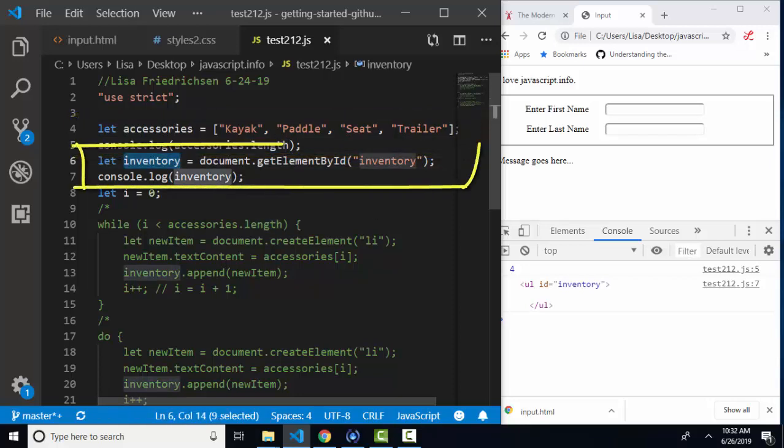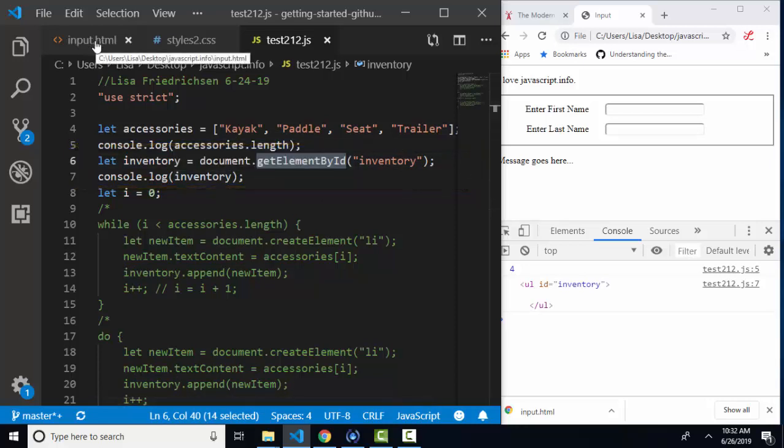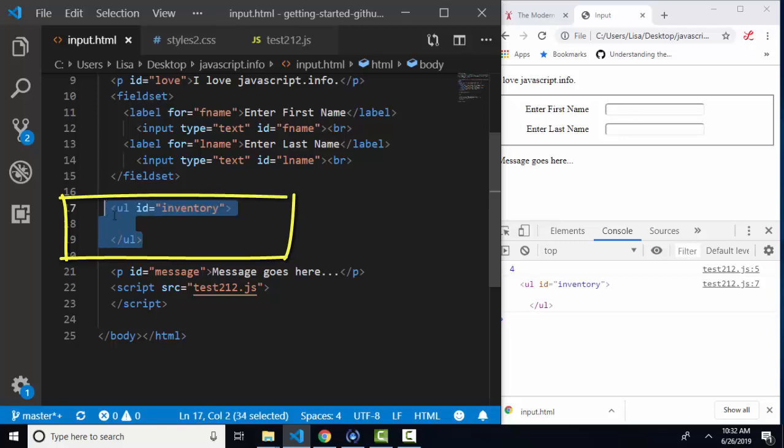I've created another variable called inventory, and it's pointing to the document, the web page, document.getElementById inventory. And then I've console logged out what inventory is. But I'll show you here in my HTML. The inventory is simply an unordered list with nothing in it.